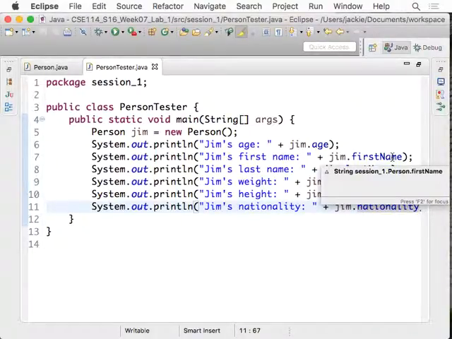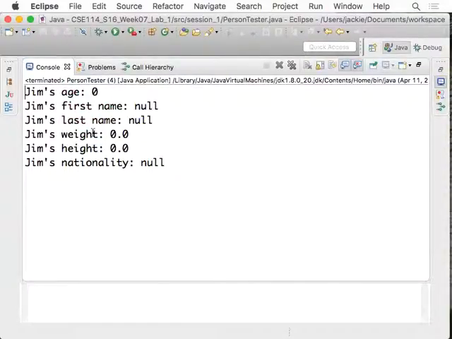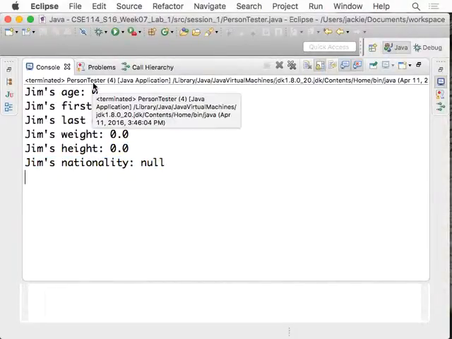We just want to know what their values are after we call this default constructor. That's the point. Everyone follow so far? Let's see what the output is if you launch the program. Jim's age is initially 0, first name null, last name null, weight 0.0, height 0.0, and nationality simply null. So that's actually what the default constructor does for you.